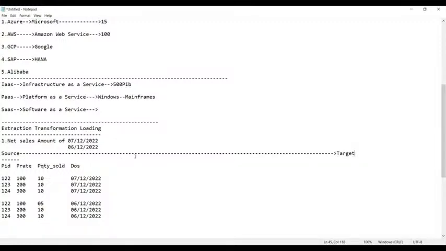Between the source and the target, we apply the process of ETL, which stands for extraction, transformation, and loading. You know what extraction, transformation, and loading are. Now, let us start the process of ETL. How does it work? First, extraction. What do you mean by extraction?